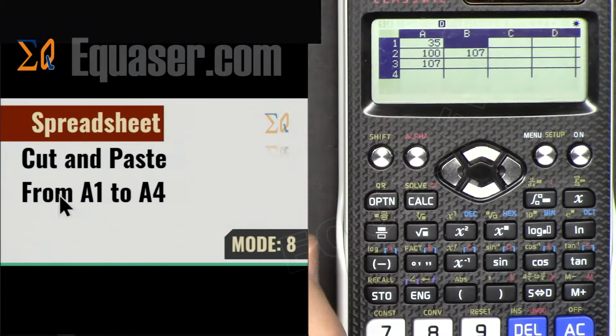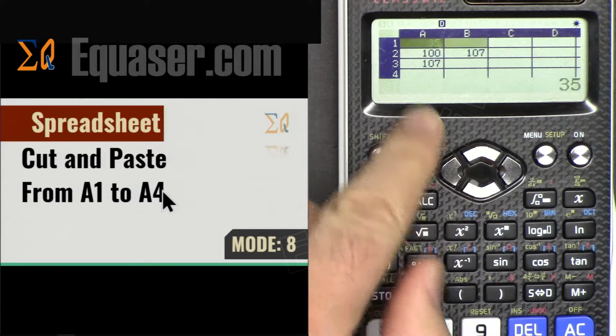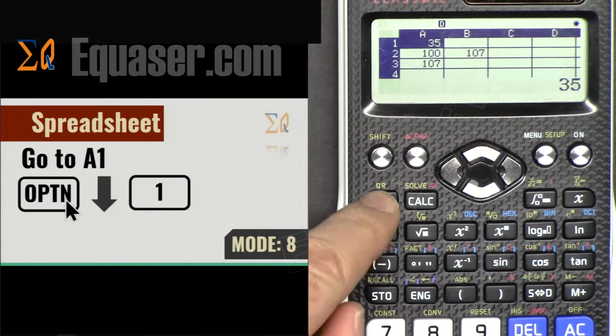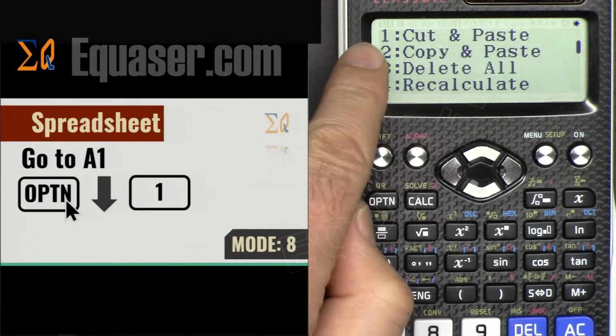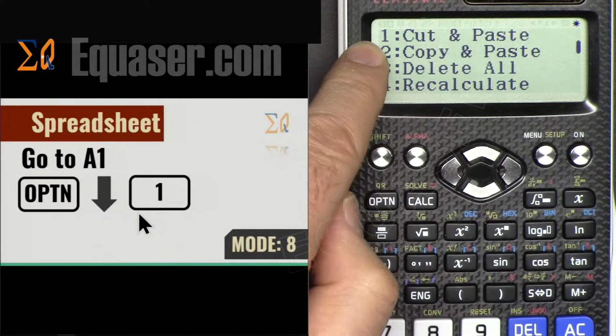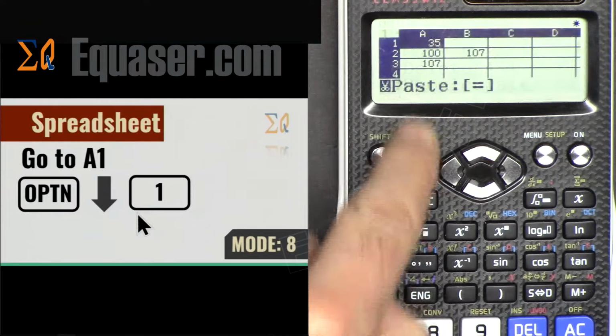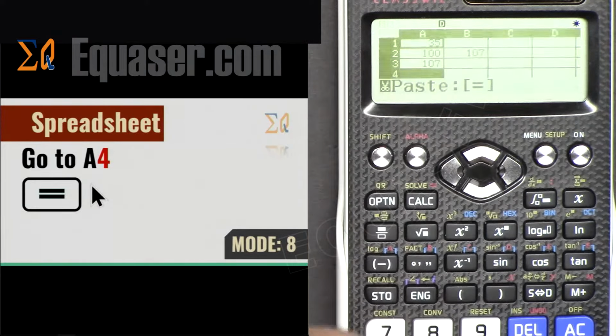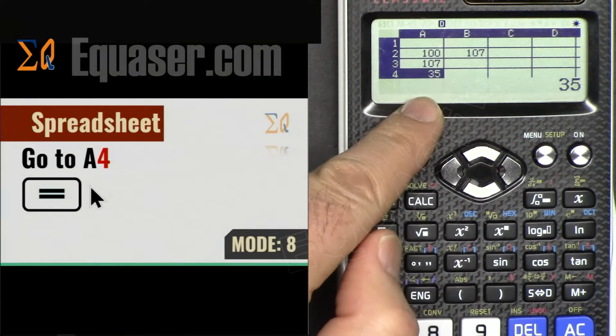To cut and paste from A1 to A4, for example, go to A1 and then press option and then go down. Here it says 1, cut and paste. We go to A4 and then press equal. The value has been moved.